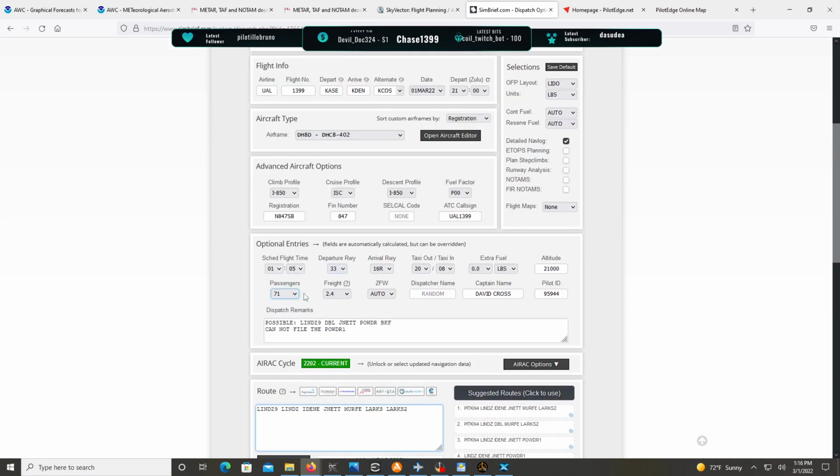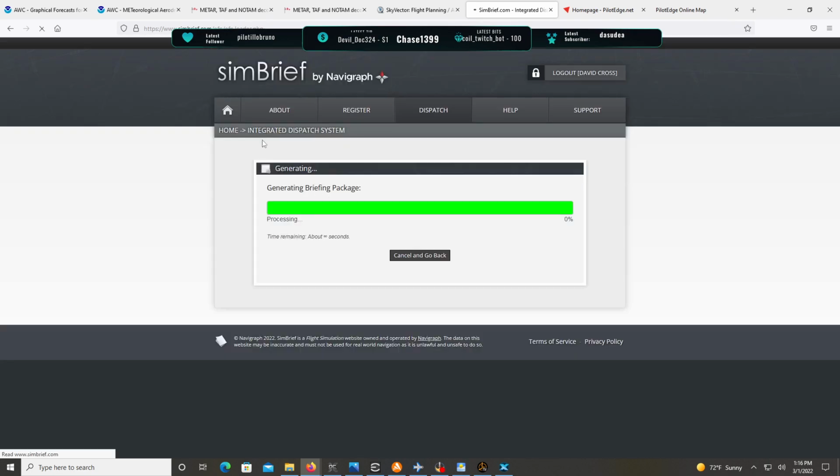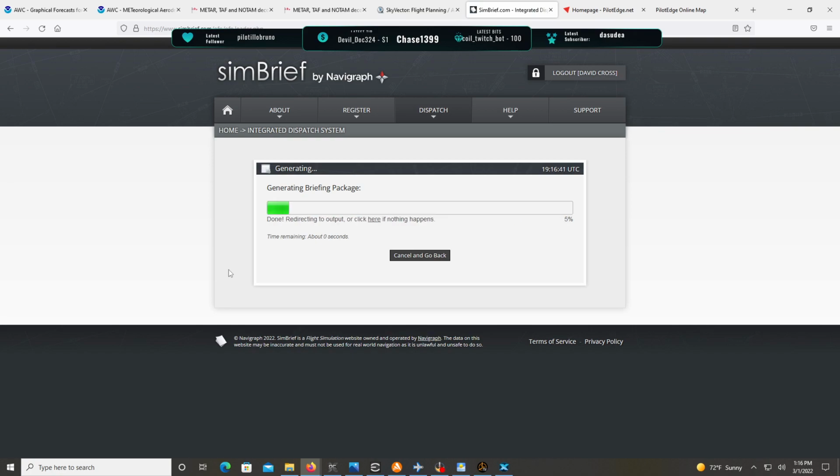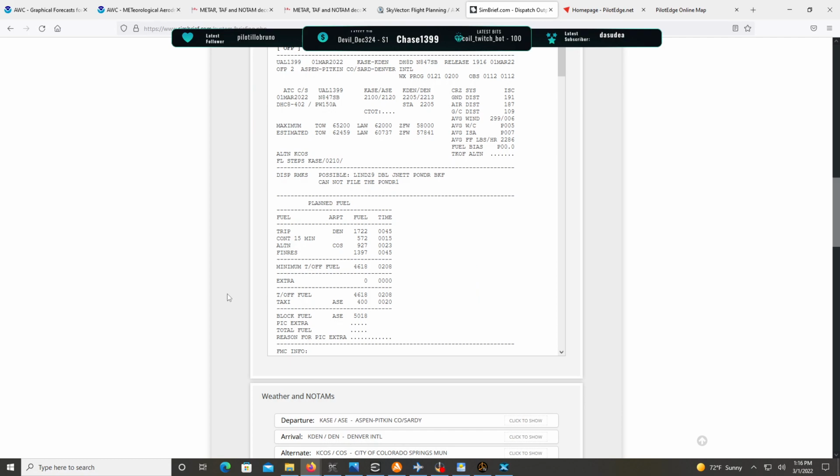We're going to go pretty heavy, 7124, flight level 210. Aircraft is correct. Alright, we need 5,000 pounds of fuel.